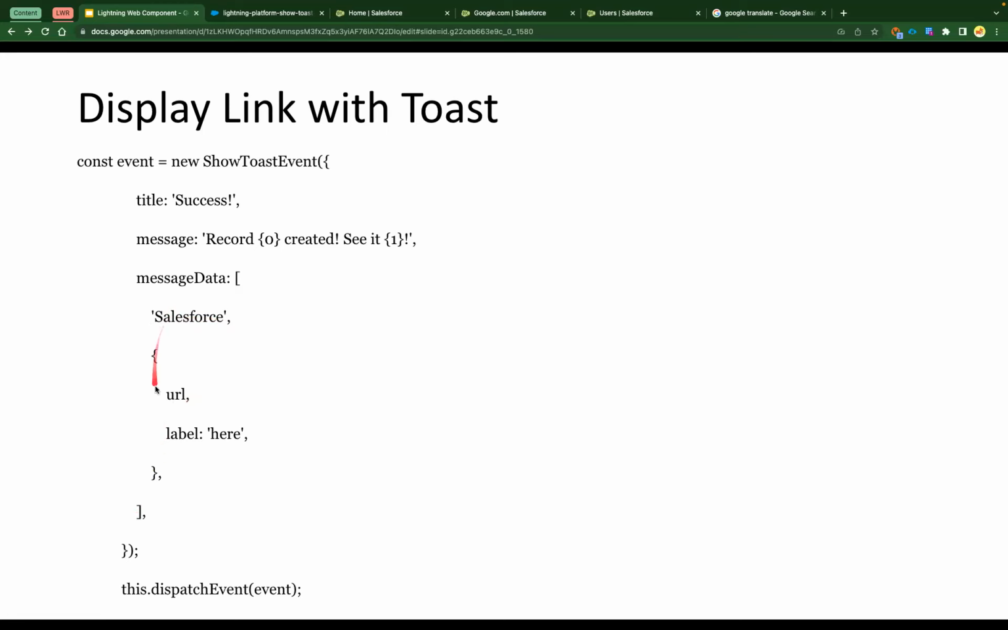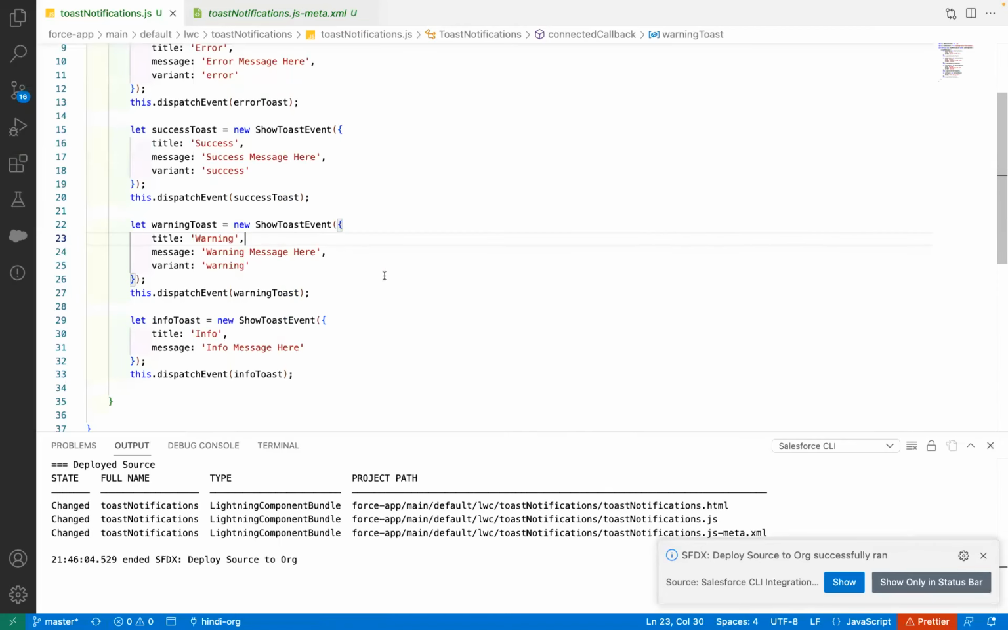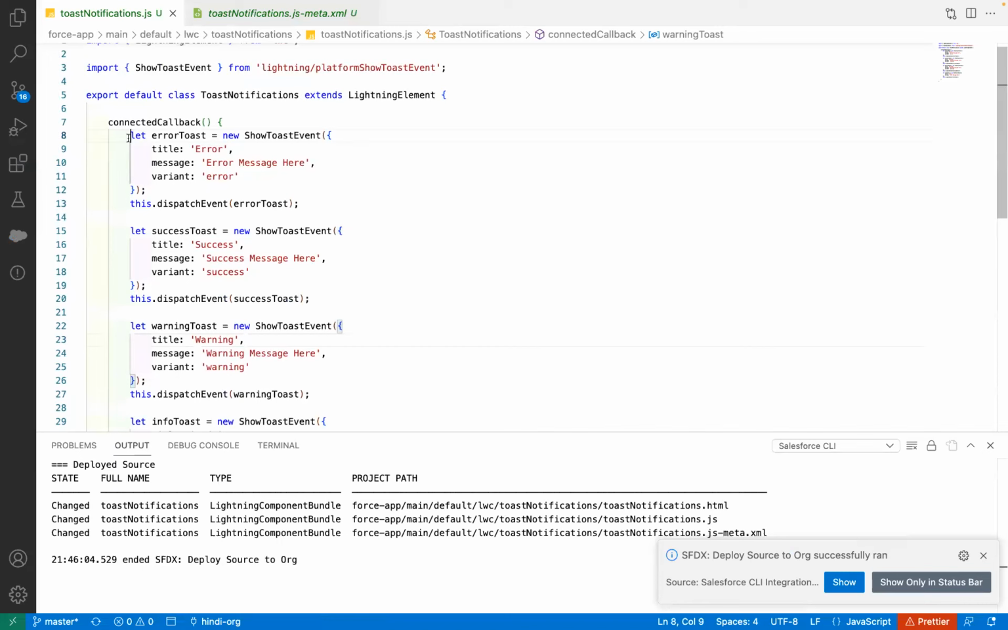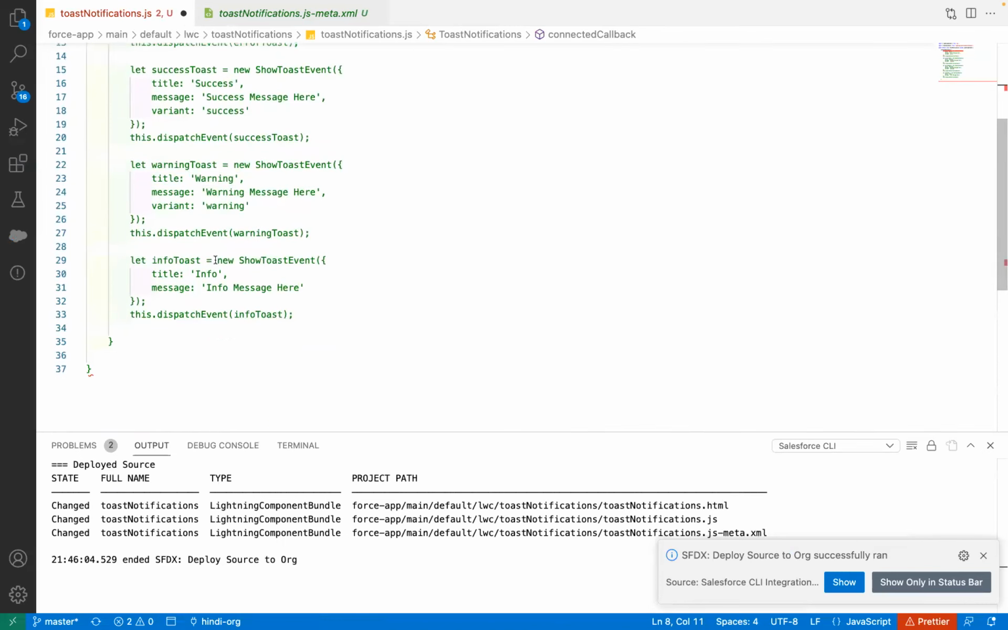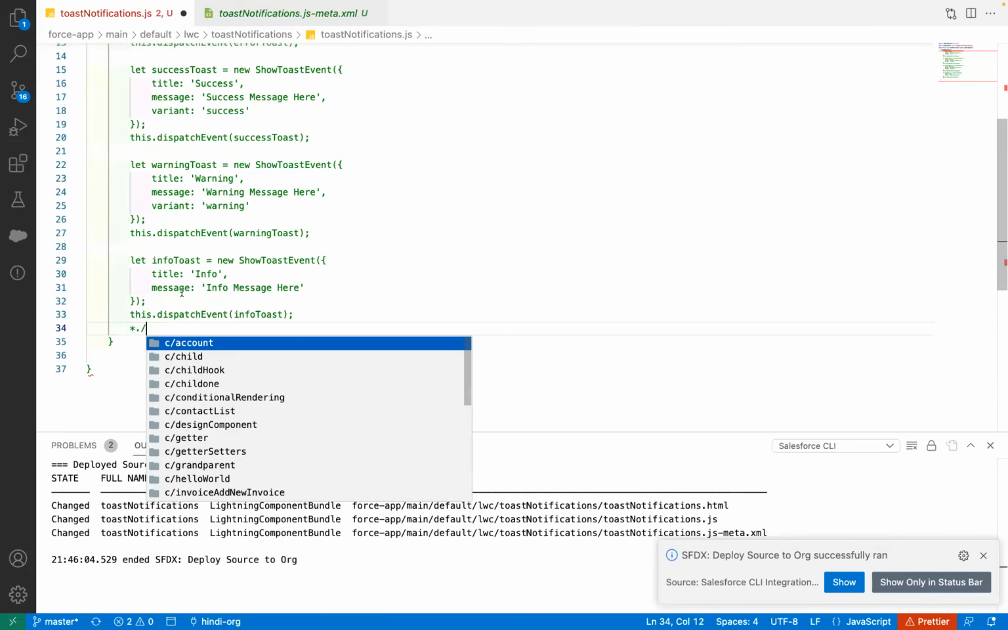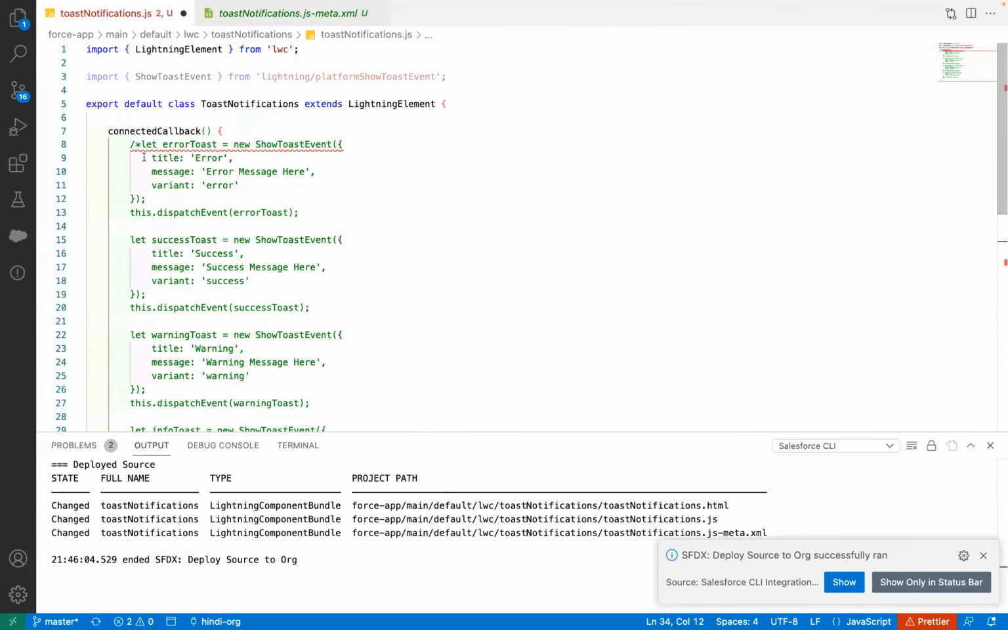One is the URL, whatever URL you give where you wanted to navigate, and then the label, that's going to be replaced over here. So how it's going to work, let's first see here. Now we have got success, and let's quickly comment out all of these, and then we are going to have only one notification.